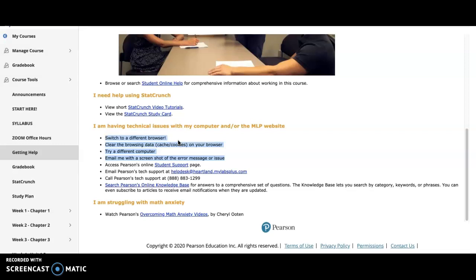I have a MacBook, and I have Safari, Chrome, and Firefox all on deck ready to go, just in case one of them is being a pain, then I have other options. Another thing you can try is clearing the browsing data. MyLab Plus captures a lot of browsing data, and sometimes it just gets bogged down. So sometimes clearing that out solves the problem.